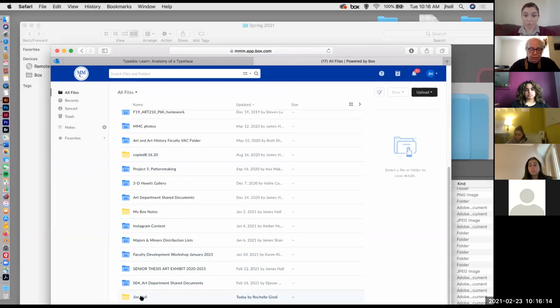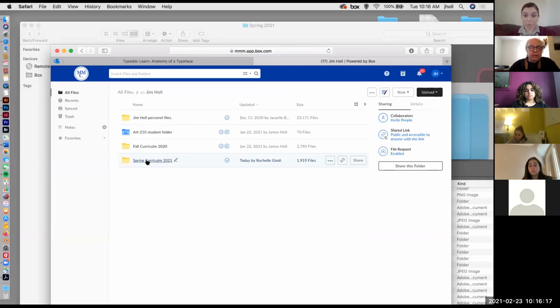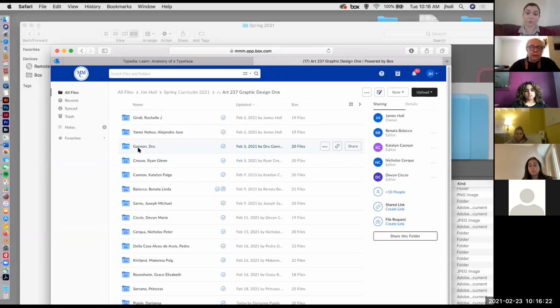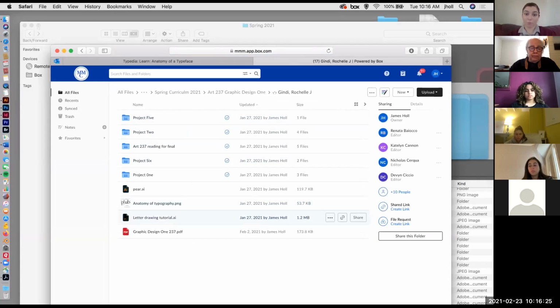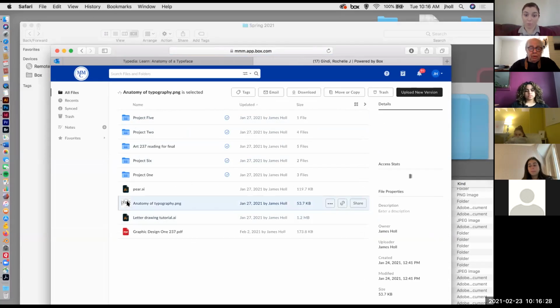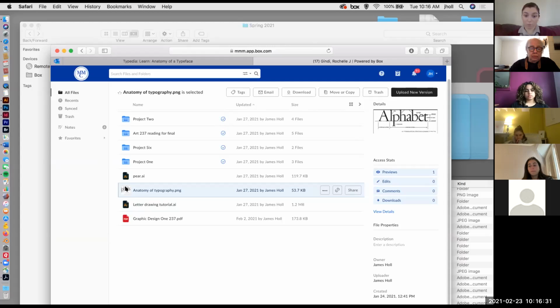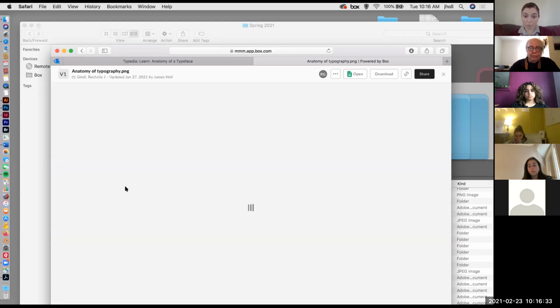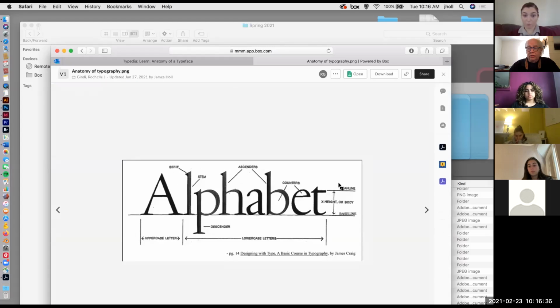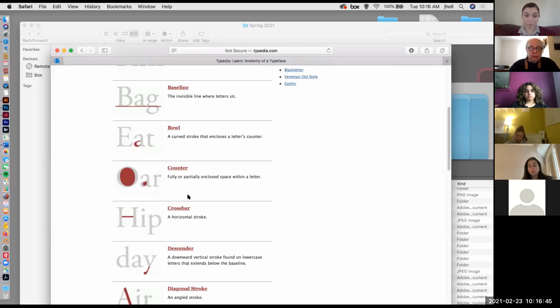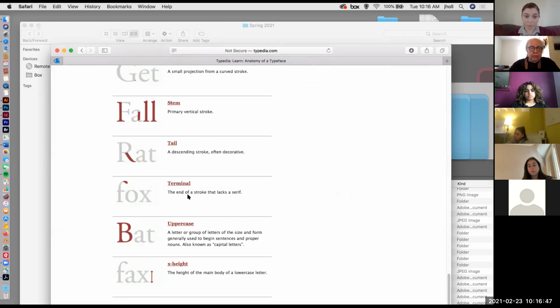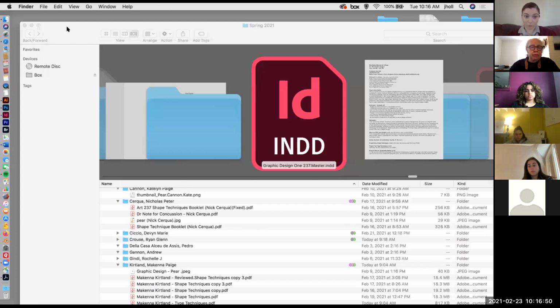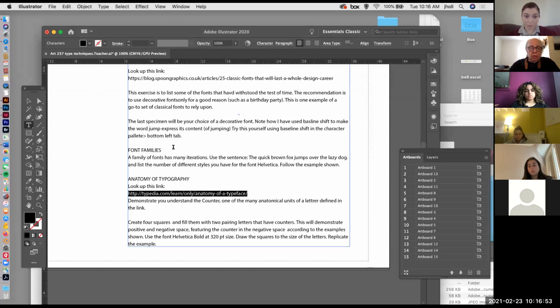One set of definitions that we'll go by, because I'm going to ask you this on your final quiz. So in your folder, you're going to find anatomy of typography. There it is. So at the end of this lesson, you can take a look at that and just copy those over and become familiar with them. But here's the link to an online definition.